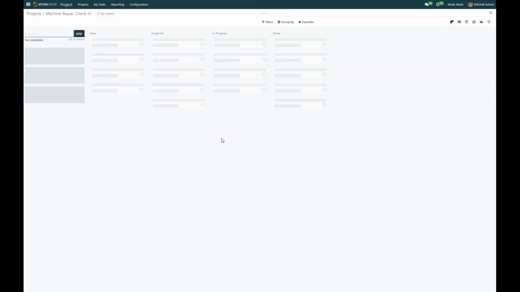But for now, we're just going to create the project, and as soon as I do that, it brings up what I can name my Kanban columns, so that we can easily see where each task is within this project. For this one, I want to be able to take a machine that has been damaged or needs repair, receive it in, and then see where it is in our process. So I'm going to outline each one of those different areas.